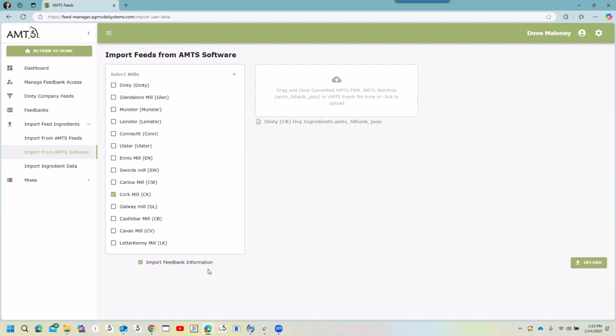So in this JSON file that imports into our AMTS feedbank software is included information about the feed bank. Are the feeds locked? Are the feeds purchased? What mill did the feeds belong to? What company are the feeds from? And how many feeds are in this feed bank? So I want that information to come in. So I'm going to go ahead and say import feed bank information.